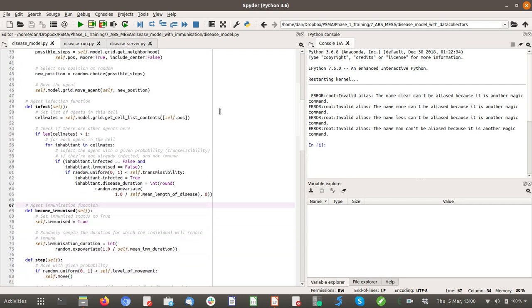We have now got a brand new function which I've called become_immunised. And this is a function that will immunise an agent. So the first thing we need to do in this function is set the flag to show that this agent is now immunised. So if they become immunised, they are now immunised. We set up this parameter value called immunised in the agent, so we now set self.immunised equals true to flag that they are immunised.